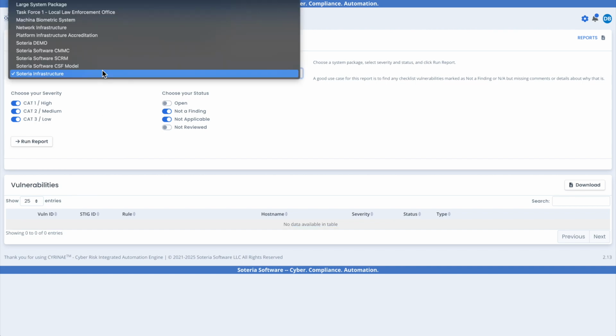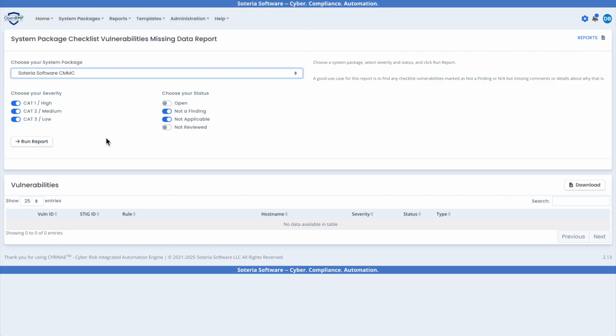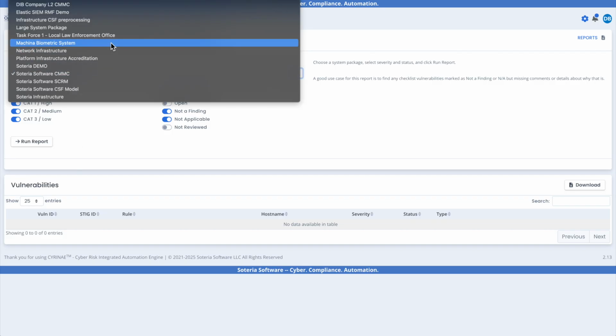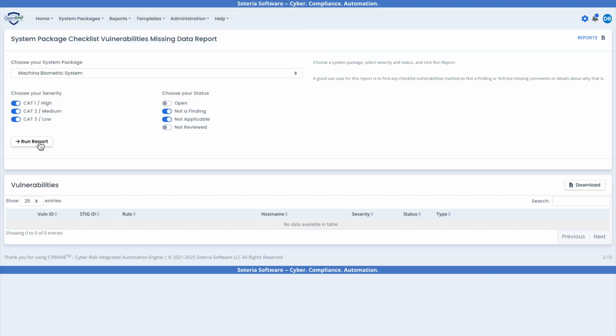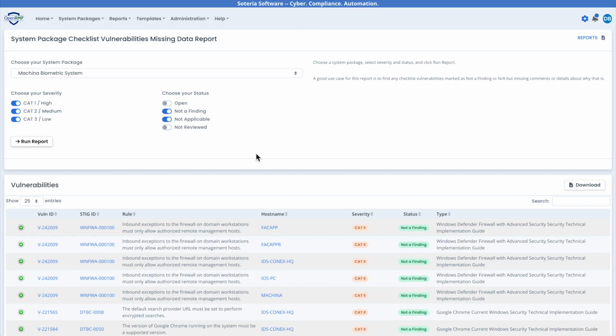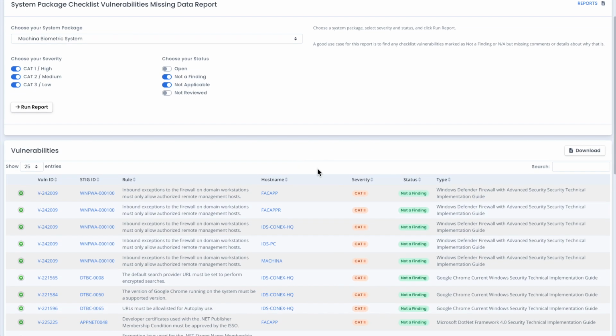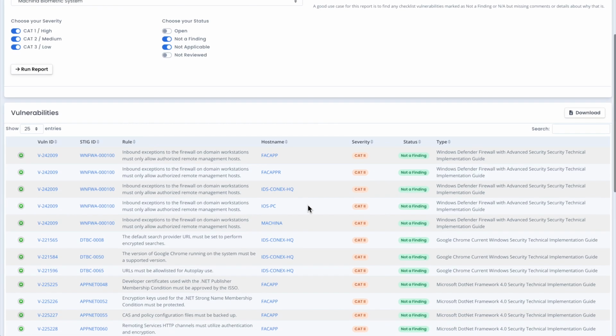Okay, that one's great. Let's run through a different one. Maybe it's this one. Nope, that one looks fine. What about this one? This is one that's been in there for a little bit. Bingo. We have a whole bunch of information here across multiple different vulnerability IDs, multiple different hosts, multiple different checklist types that people filled out the information, said, hey, this isn't a finding, but they didn't really say why.